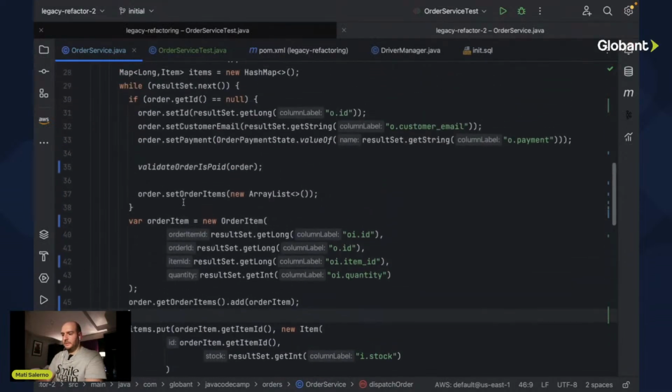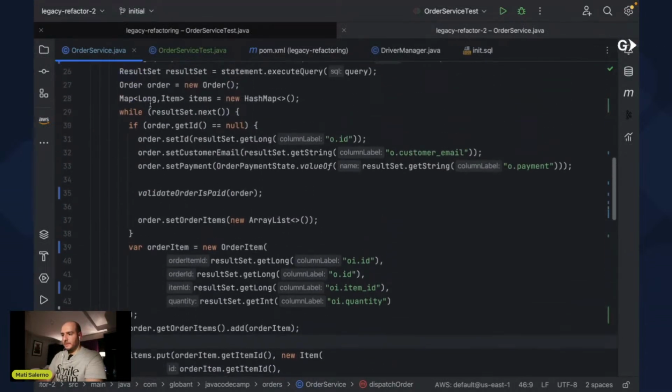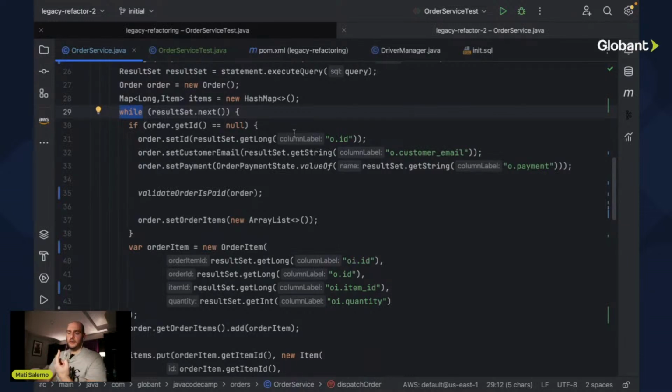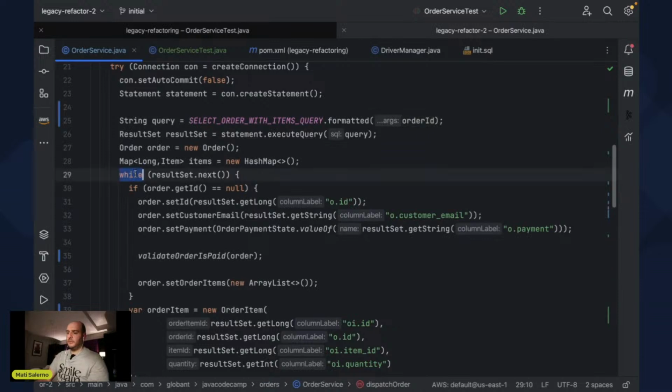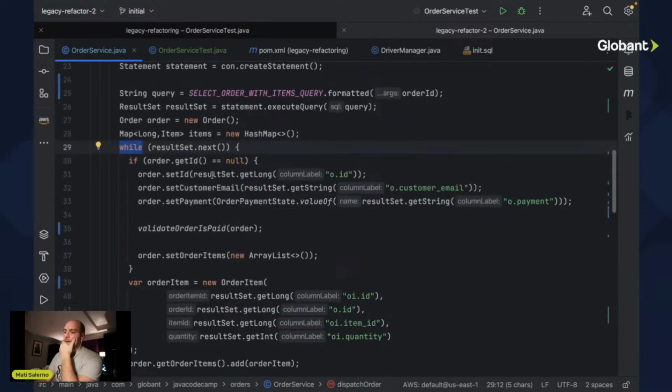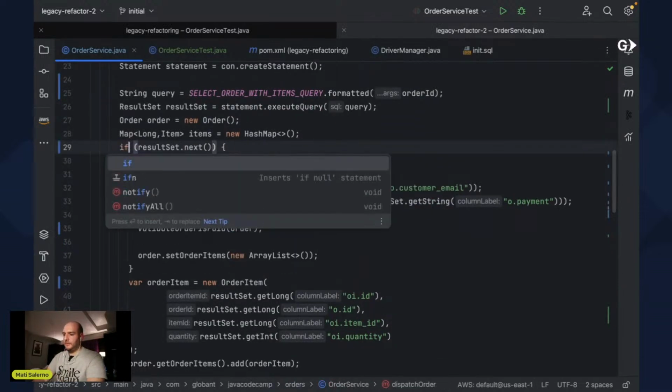So now maybe we can actually have this instead of a while. Why do we have a while? We have only one order. We're looking the order by ID, so it's only one. So it shouldn't be a while. It should be if.